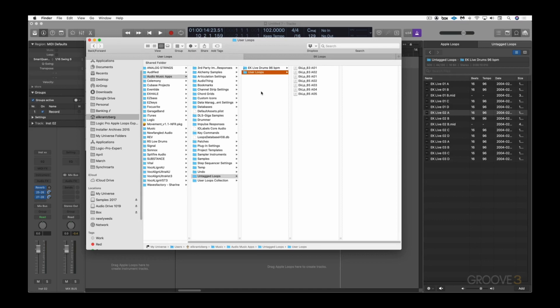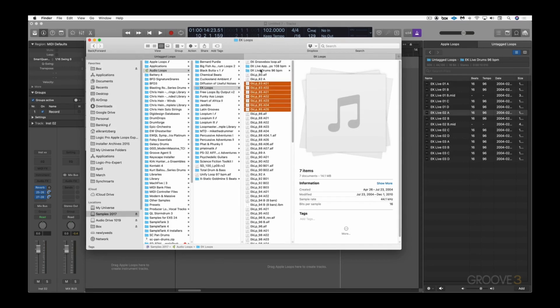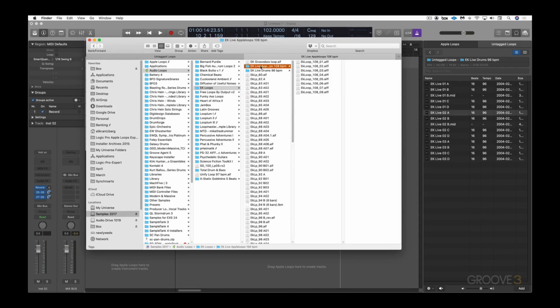Now, another thing that we can do is in the Finder, just copy a loop or a folder that contains the loops into this music library, Audio, Music Apps, Untagged Loops folder. So here I'm in the Untagged Loops folder, and here I've got some external files on another drive. And here I'm going to copy in this folder over here just by dragging it into the Untagged Loops.